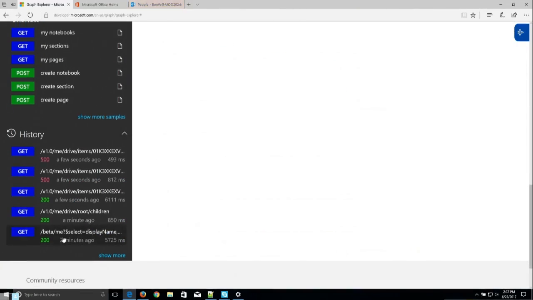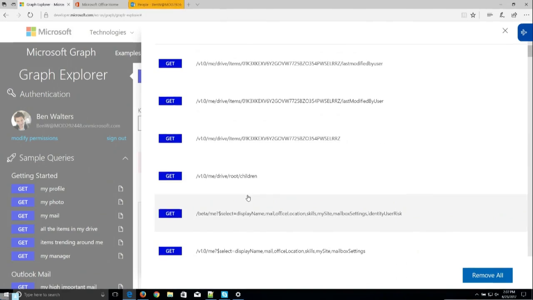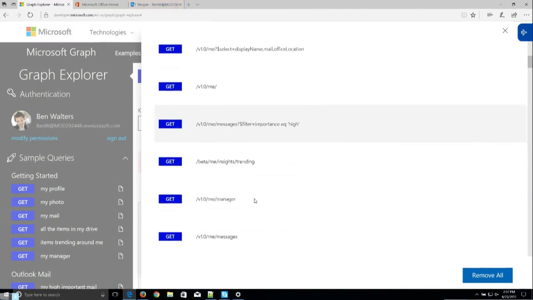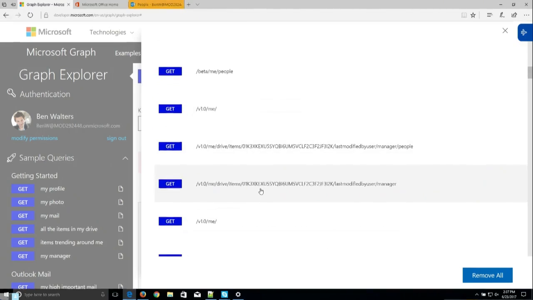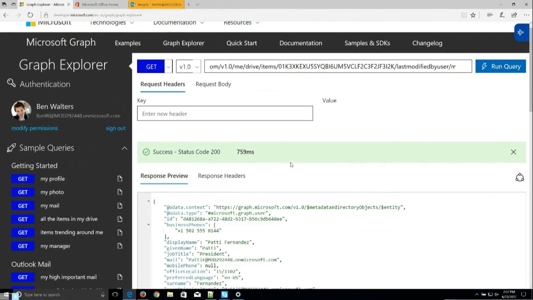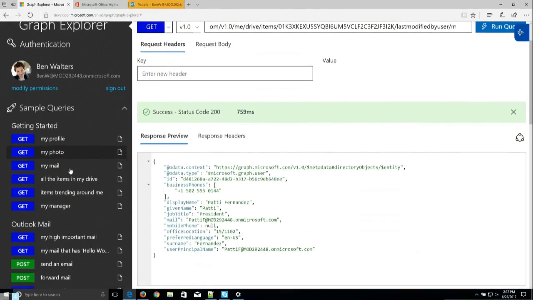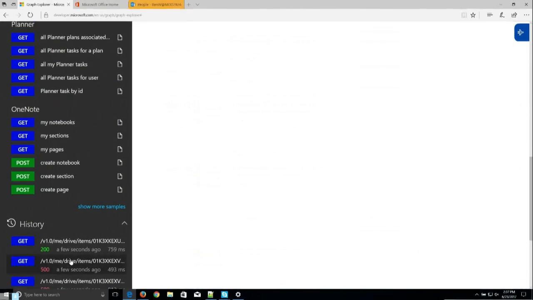Let's see. I also have this handy history here, and I ran this before. That's cool. So this is actually really handy. I'll go back to that for a second so you can see.